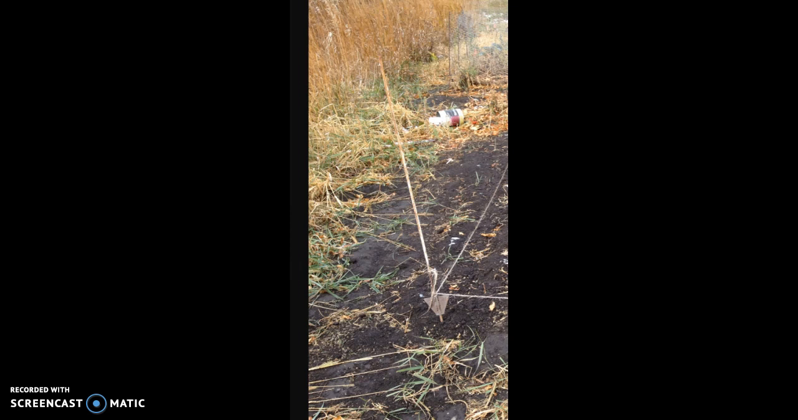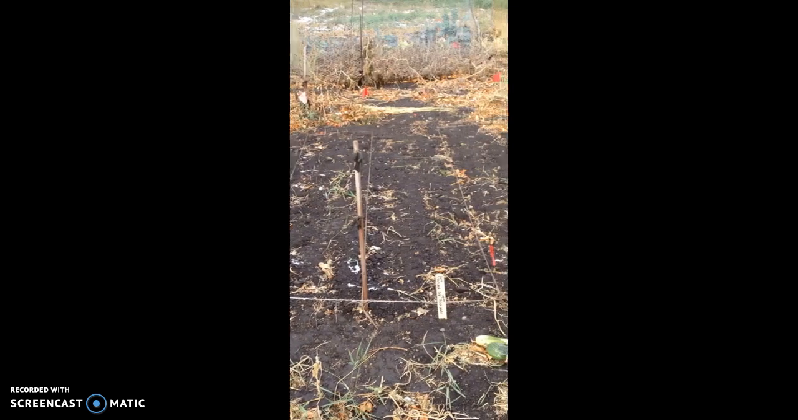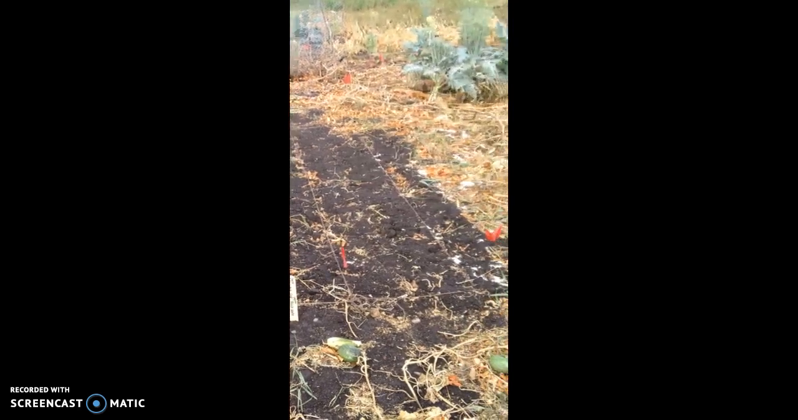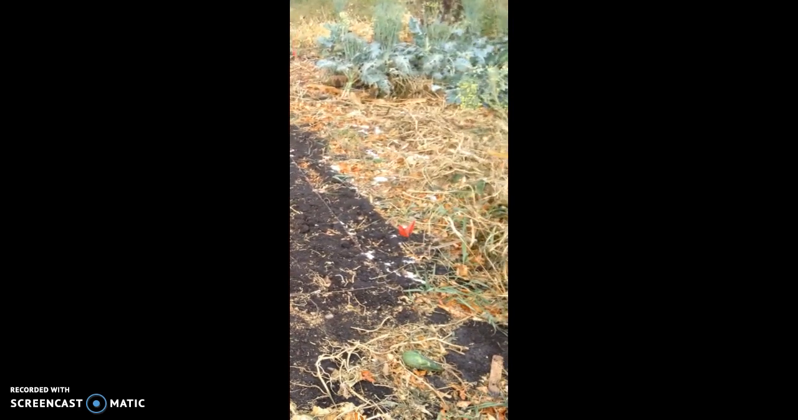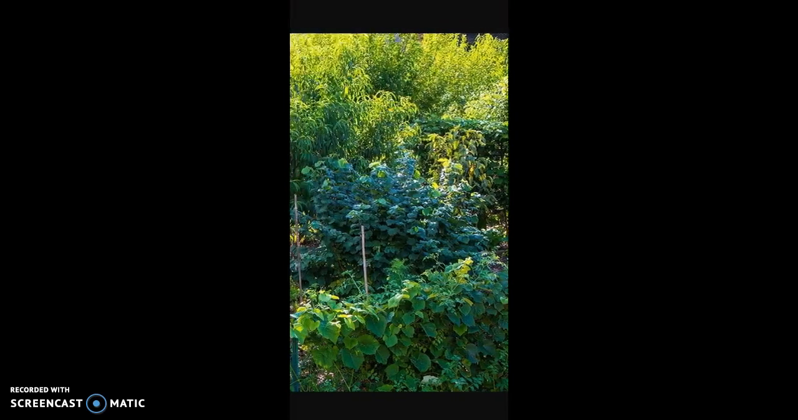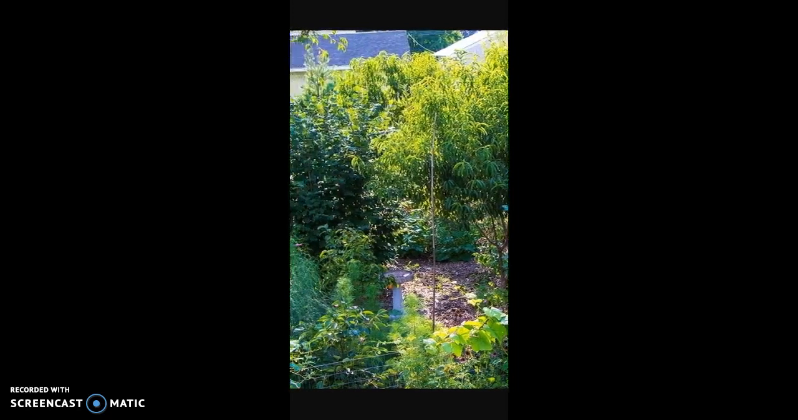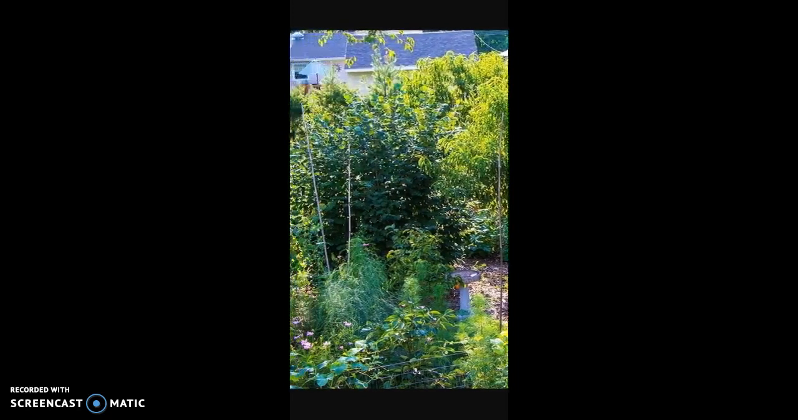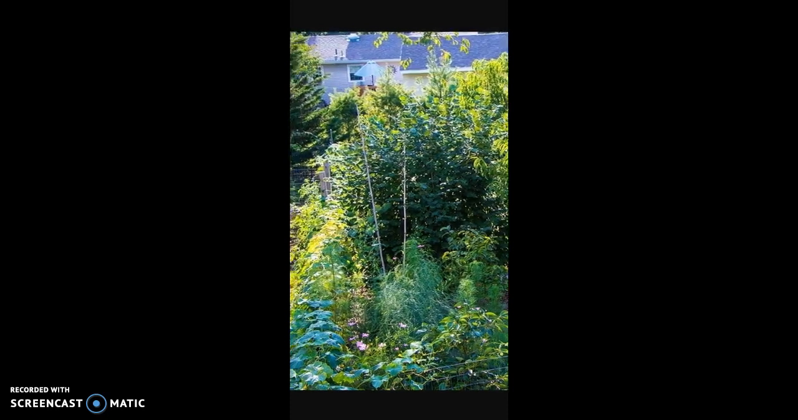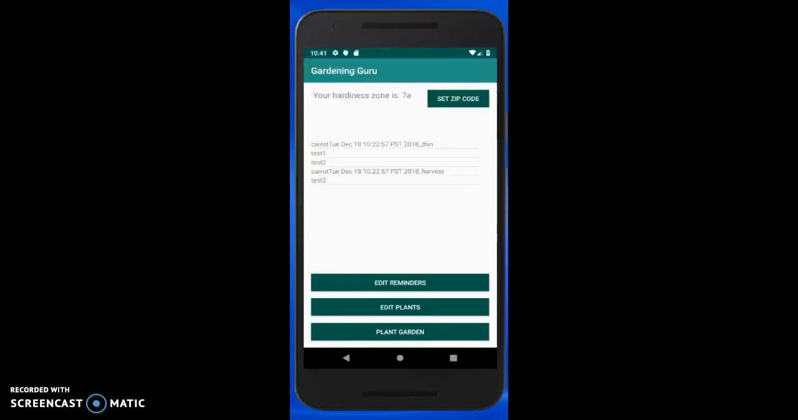Our sponsor was facing a problem. He was tired of his garden looking a lot like this and needed some help managing things so that he could transform his garden into this. While Gardening Guru may not give you a green thumb, it'll improve your organization and allow you to manage your garden with ease. So let me introduce you to Gardening Guru.